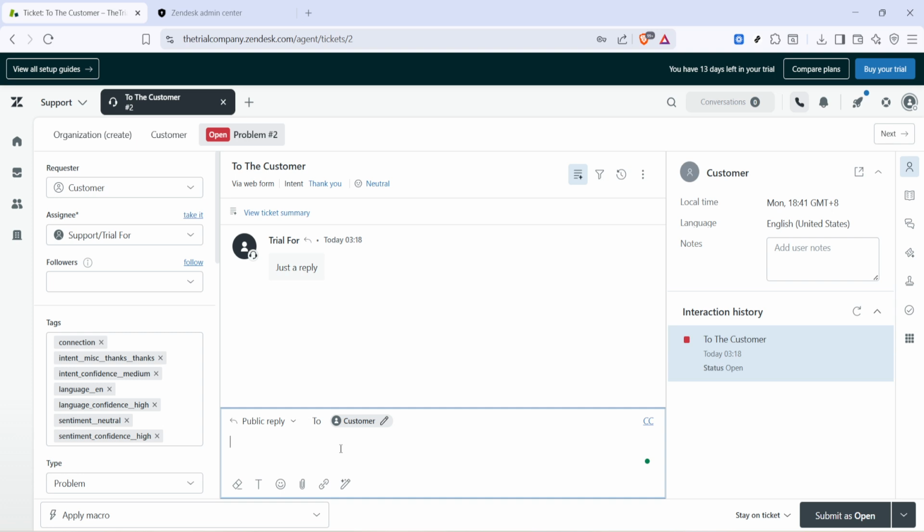Now move to the reply composer and make sure public reply is selected. A public reply goes to the customer and becomes part of the customer-facing thread, while an internal note is only visible to your team. Confirm you're in the public reply mode before you start typing.